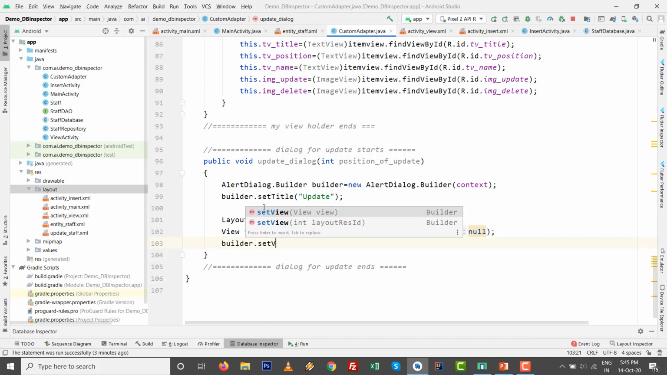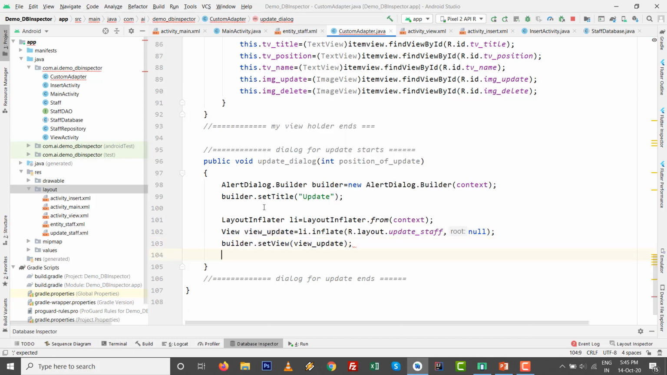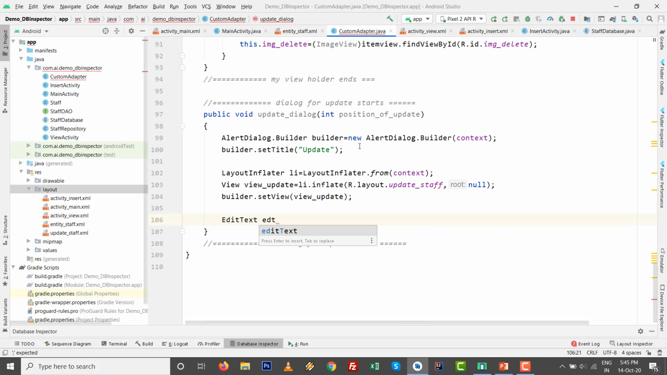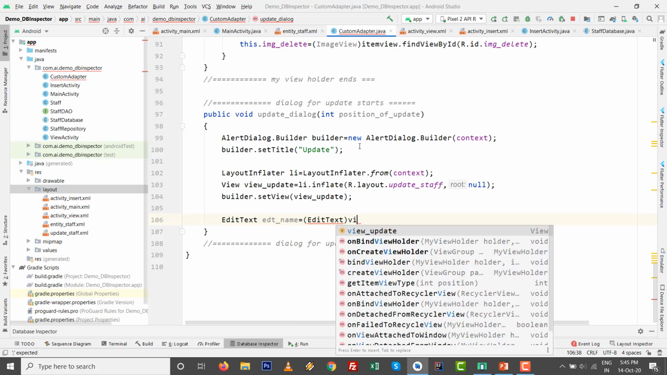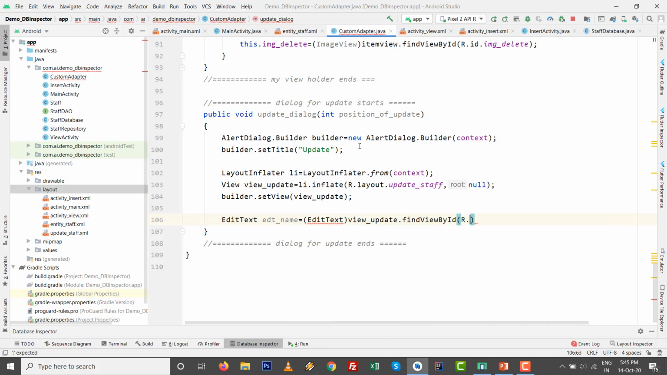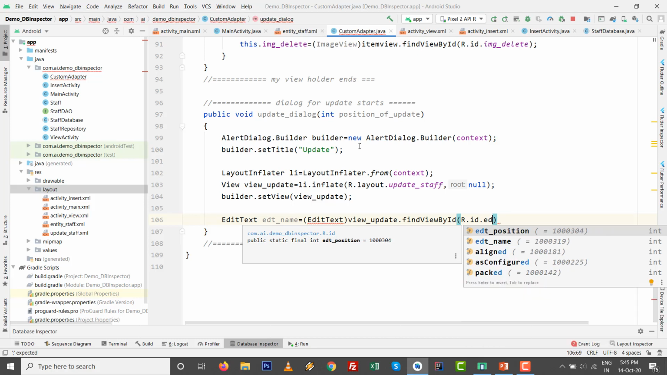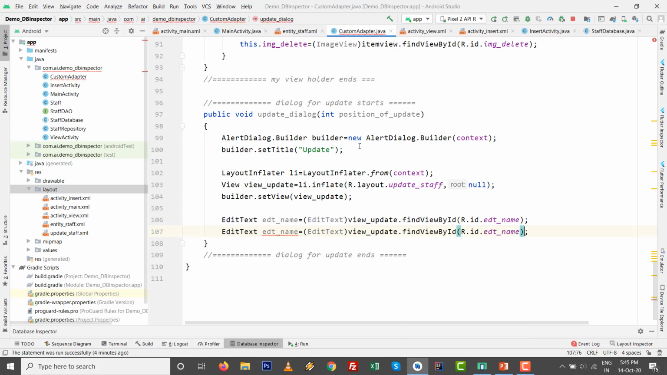After that, builder.setView(updateView) will be there. So press semicolon. After that, we need to initialize our two EditTexts: edt_name equals typecast with EditText, but there is no findViewById, so updateView.findViewById is there. R.id.edt_name. Okay, press semicolon. Copy paste is the best thing for the developer.